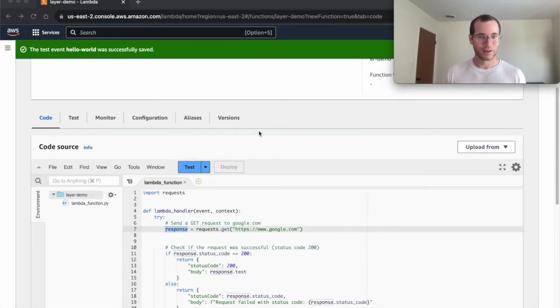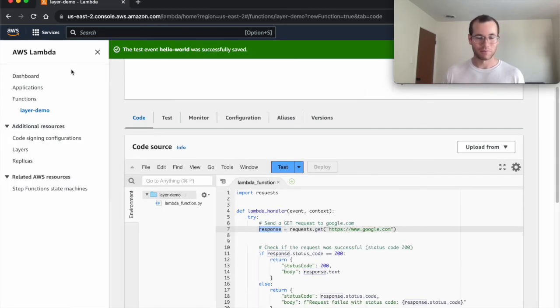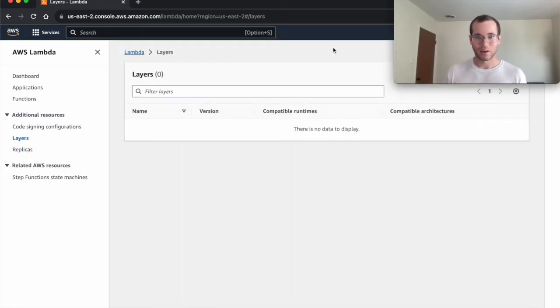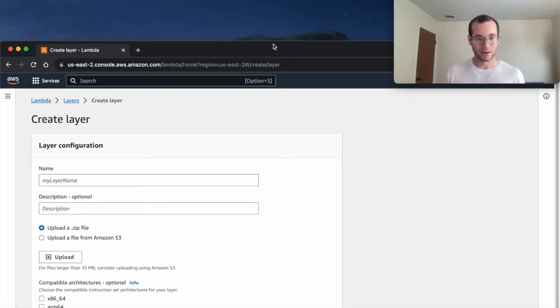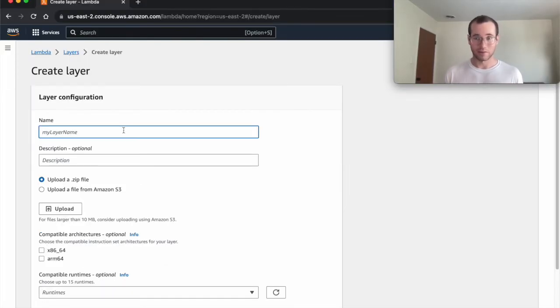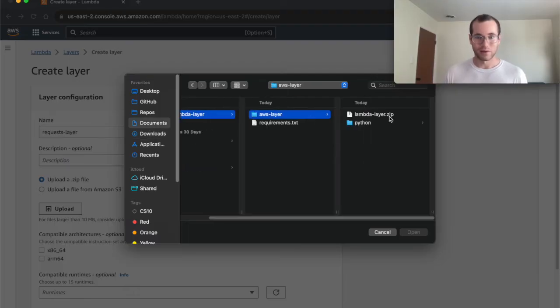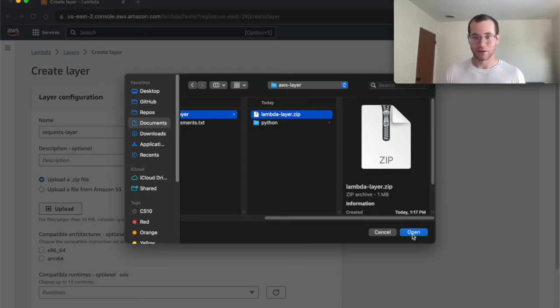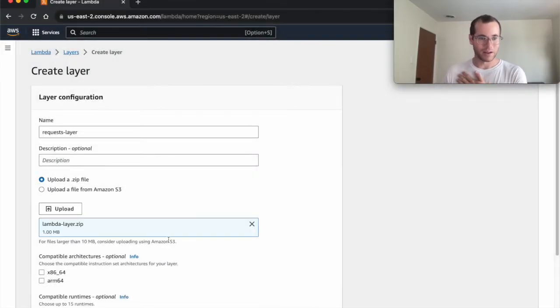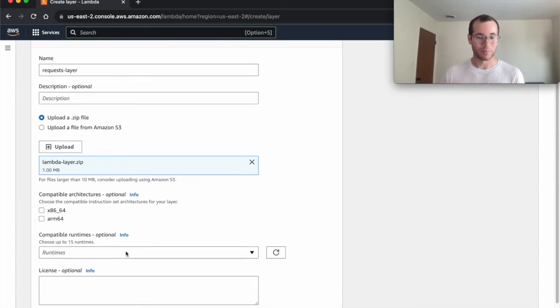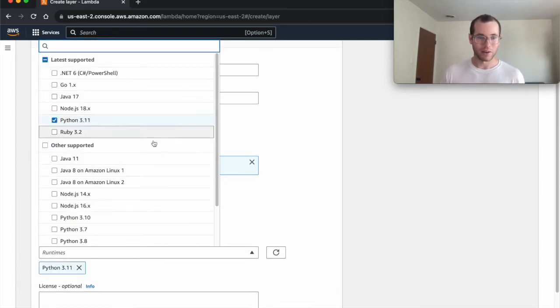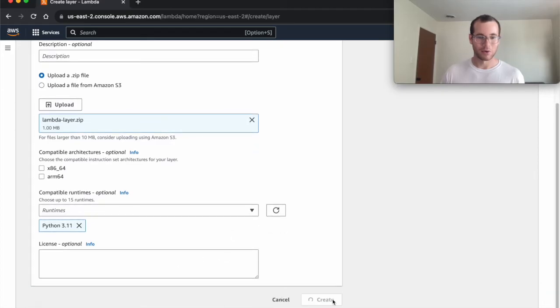So I'm going to move this aside, and we're going to open up the Lambda dashboard, and go to layers, and I'm going to, again, click on create layer, and we're going to give this thing a name. In our case, this is the requests module, so I'll just call this the requests layer. And I'm going to upload it locally from a zip file, and then we're going to go to my documents folder, my lambda layer, and then inside of here we had that lambda-layer.zip file that we just created. So we're going to click on open, and now we're just going to select the compatible runtimes. In my case, this is for Python 3.11, and then we're going to click on create. We're going to give this thing a moment.